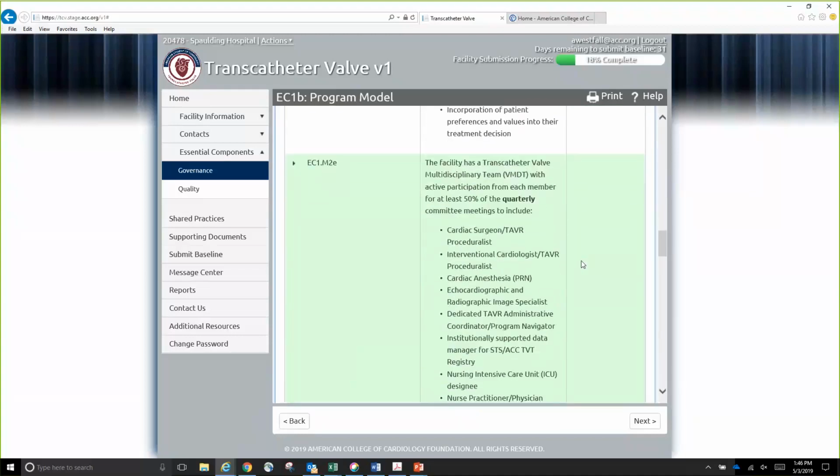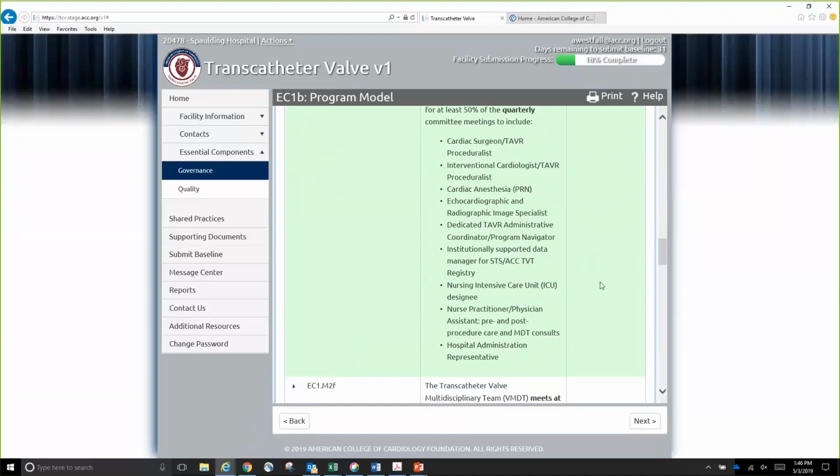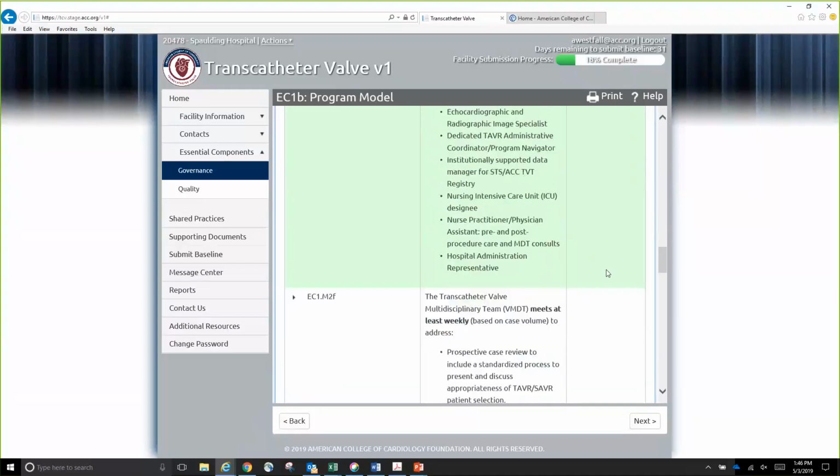For the next line item, the facility has a transcatheter valve multidisciplinary team, and we want to see active participation with 50% attendance from each member. There's a list of the required members. So obviously we want to see your cardiac surgeon, your TAVR proceduralist. We want to see interventional cardiology, cardiac anesthesia as needed, representation, your echo staff, your radiographic image specialist, your program navigator for TAVR, the person responsible for inputting your data into the registry, your nursing or intensive care unit designee, your advanced practice providers, and a hospital administrative representative.